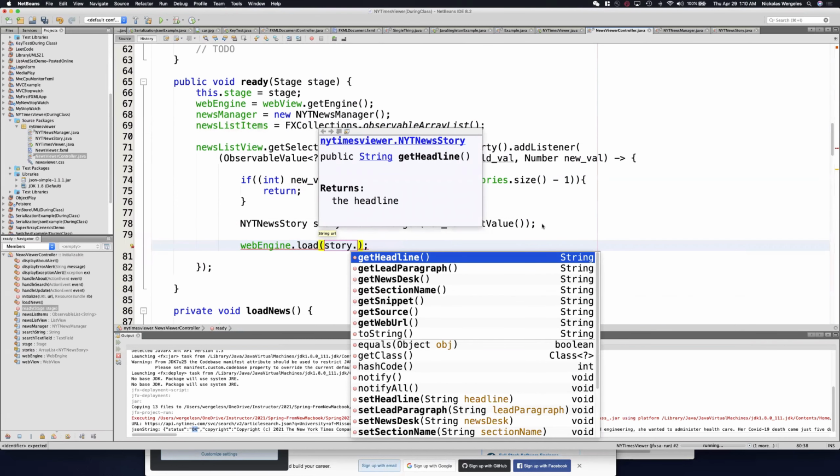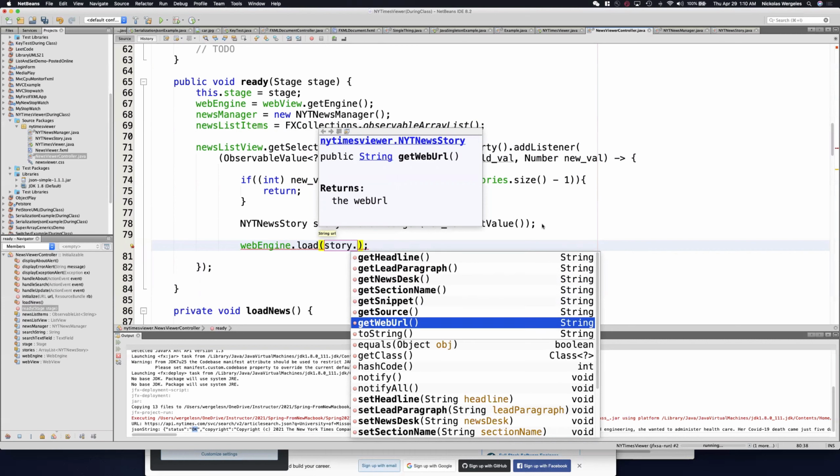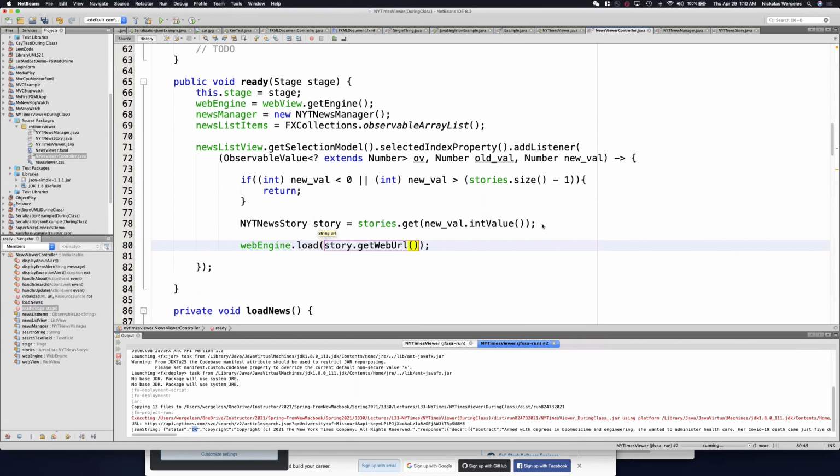Now, earlier, all of them were public, so I can access the field directly. But then we changed it to getters and setters, which is a better programming practice. So make sure you use the getter. And I'm going to say get the web URL. Okay, so I'm going to get the web URL. I'm going to load the story.